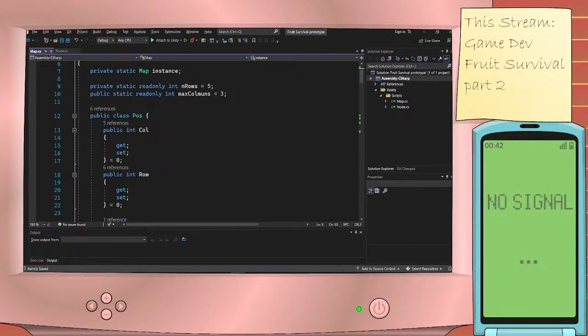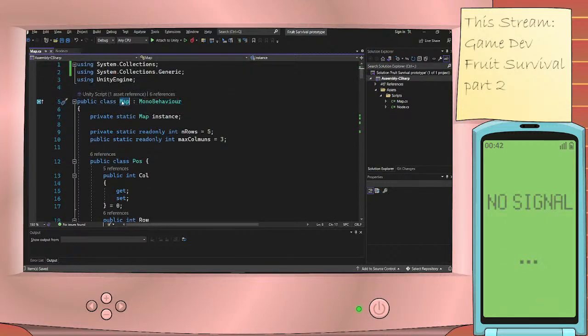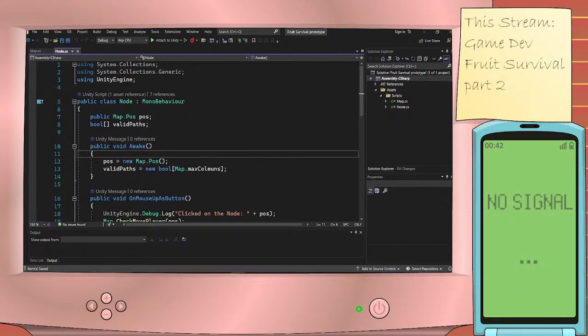Right? But I did like the fact that it was inside of the map class, even if it's public, because I have to do map.pose when I use it here. So it's pretty obvious that it's a position in the map, and not the position in the transform, basically.